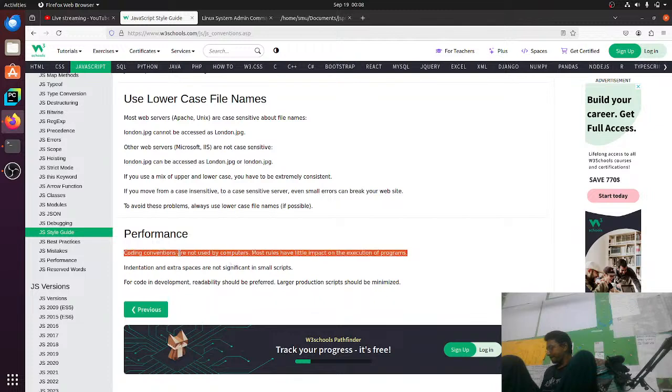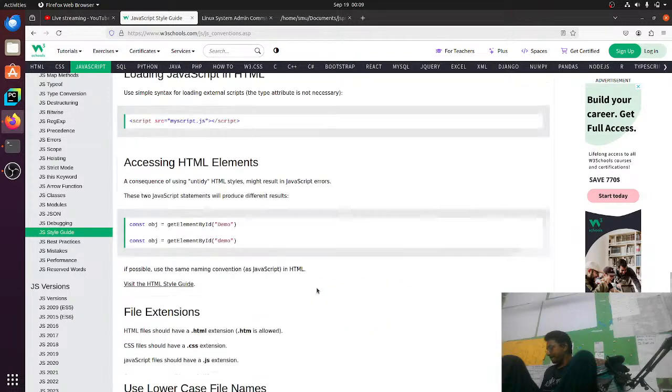Performance: coding conventions are not used by computers. Most of the rules have little impact on the execution of the program. Indentation and extra spaces are not significant in small scripts. For code in development, readability should be preferred, and larger production scripts should be minimized.